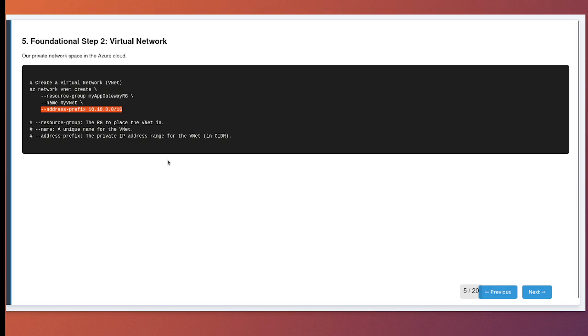A /16 prefix provides private IP addresses, giving us plenty of room for our resources and future subnets. This is not a publicly accessible range. It's for internal communication only.